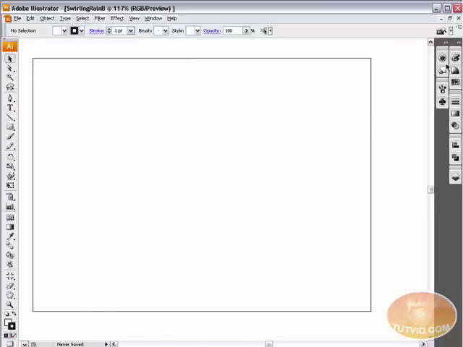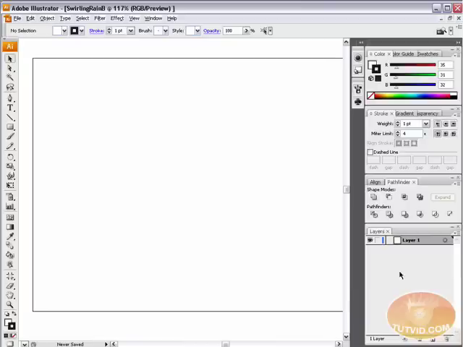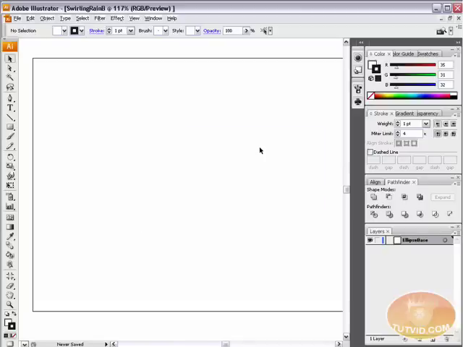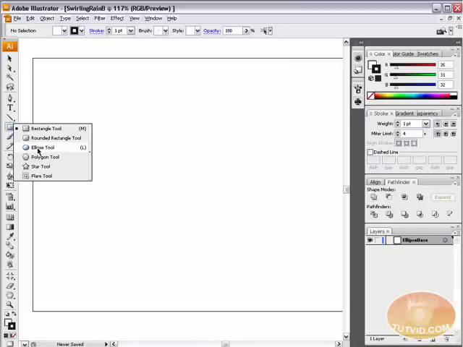All right, here's our boundary box. I'm going to bring this dock back up. We've got Layer 1 here, and we're just going to rename this Ellipse Base, hit OK. We're going to start out by creating an ellipse. So click and hold on the Rectangle tool until the flyout menu pops up and choose the Ellipse tool.